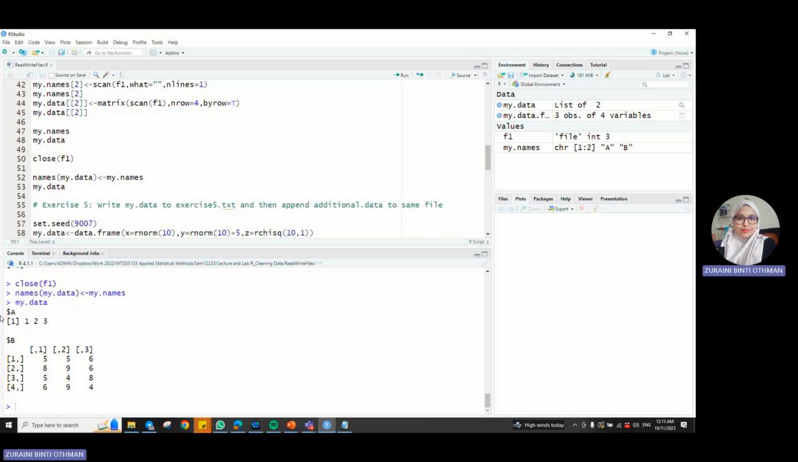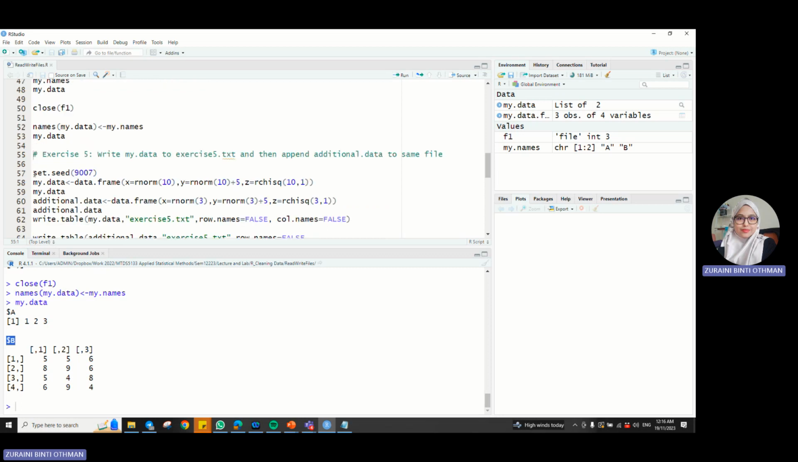Okay. So it is okay. Just now for number 1, my data 1 is now my data A, and this is my data B. It replaced the previous one. Okay, here we want to do an exercise 5, right? My dot data to exercise 5.txt, then append additional data to the same file.